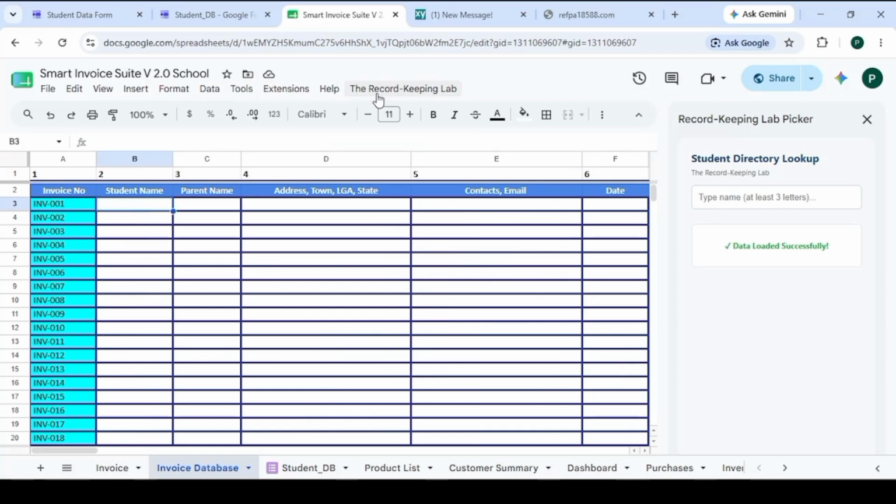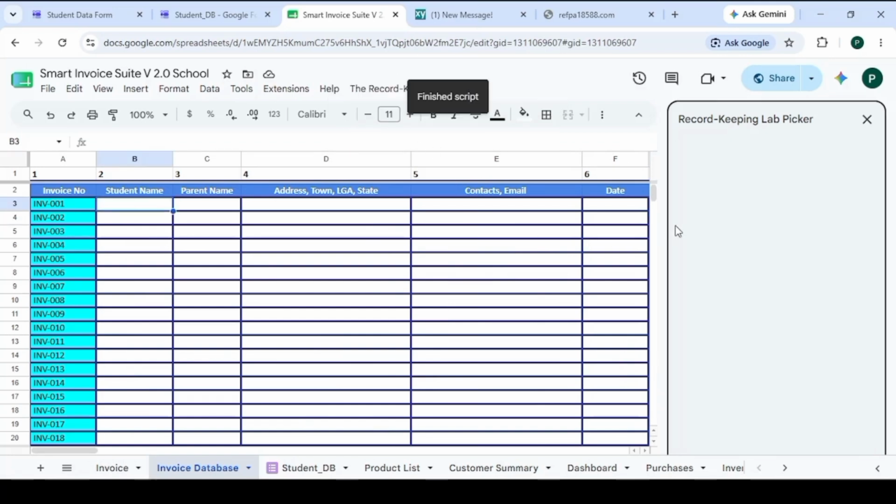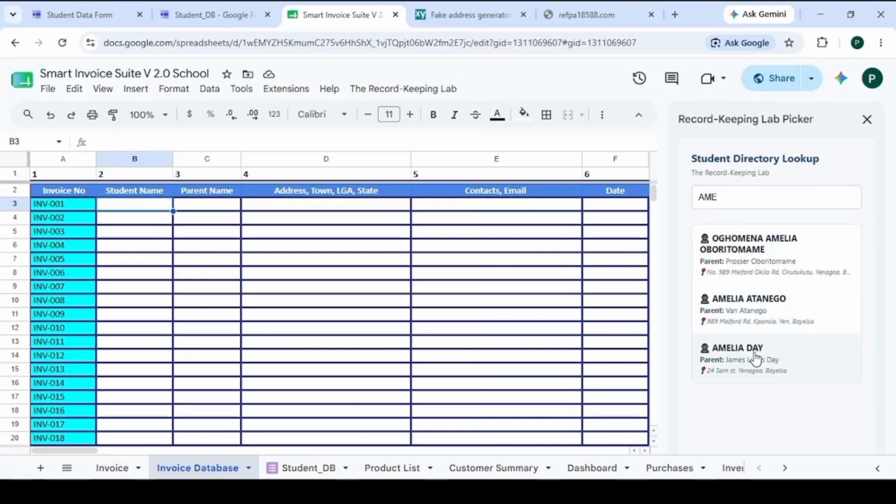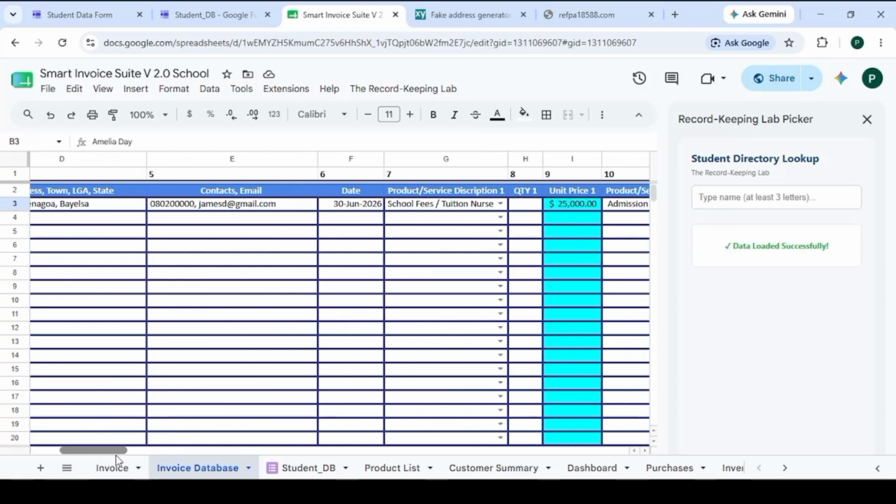You click here, you come to this up bar, click on search students. We'll type the first 3 letters of the student name. It loads. Select the student. Everything just autofills, including the dates of raising the invoice.